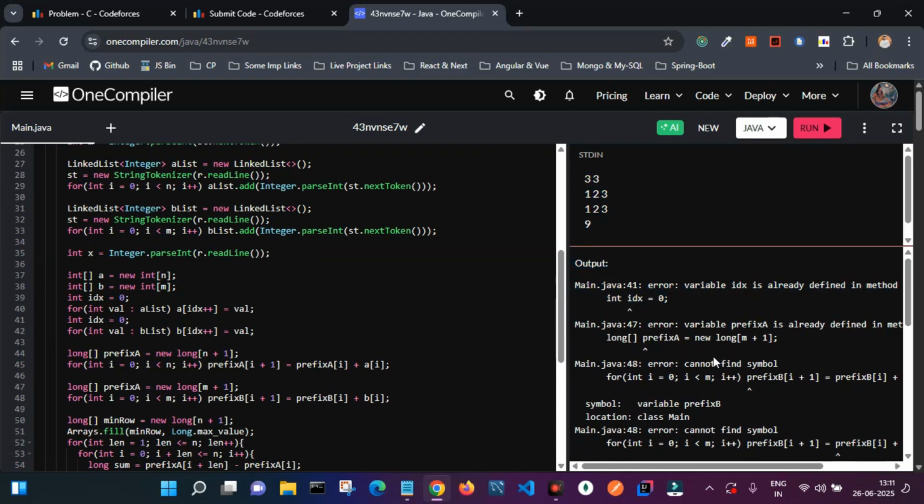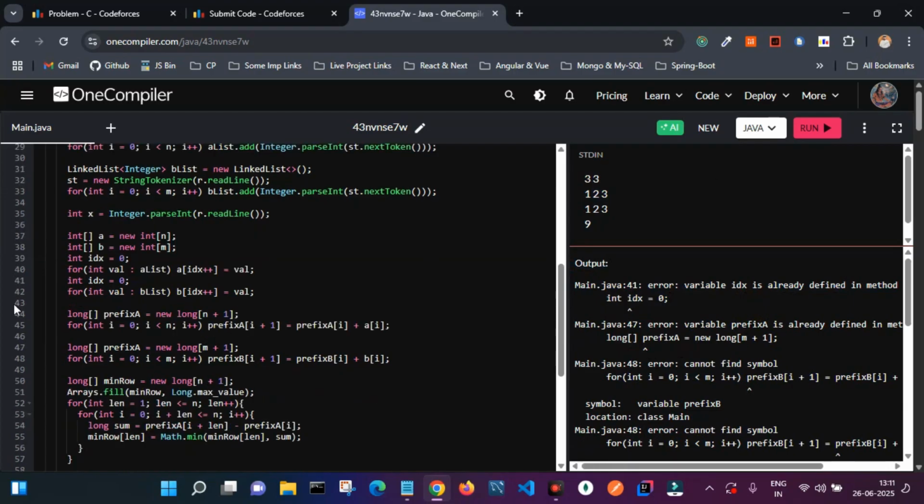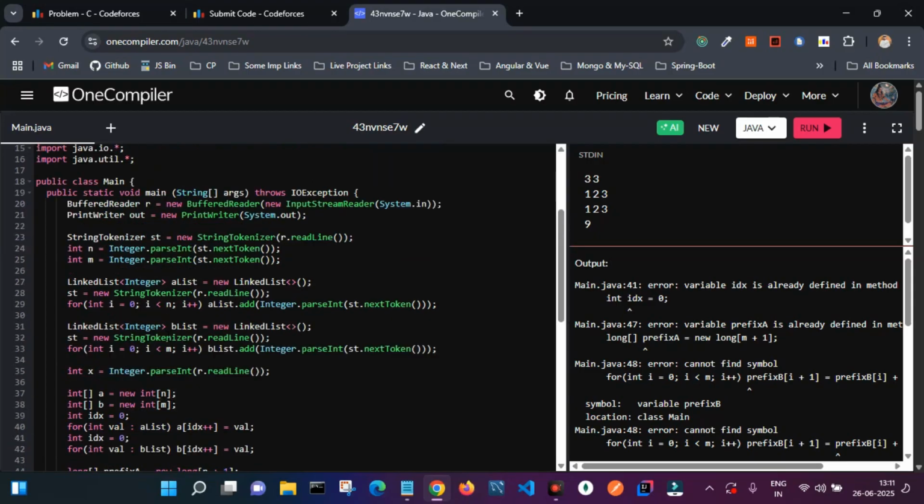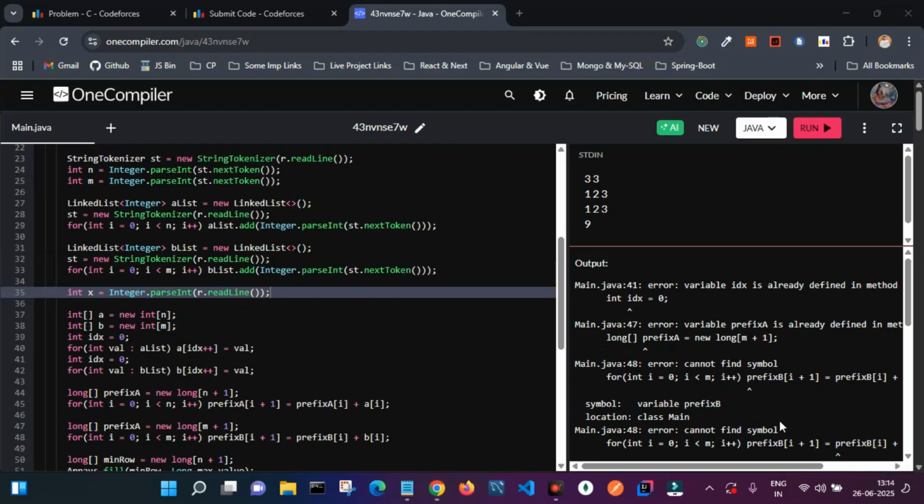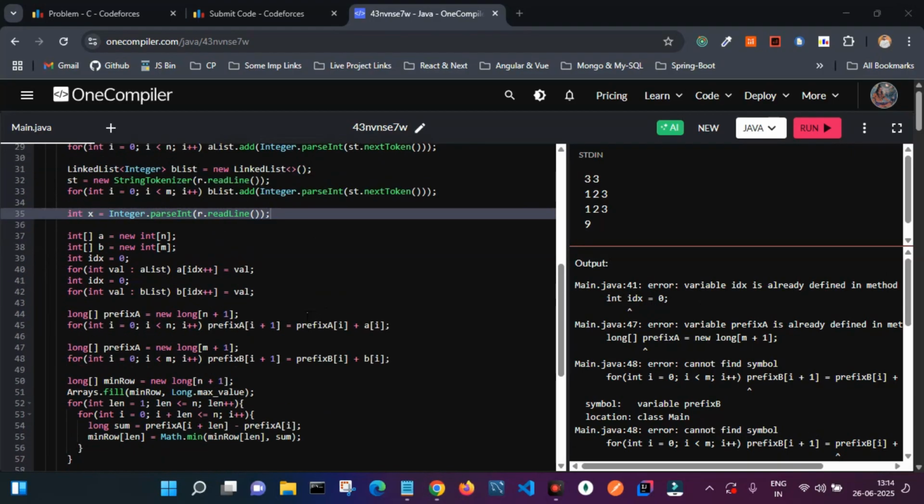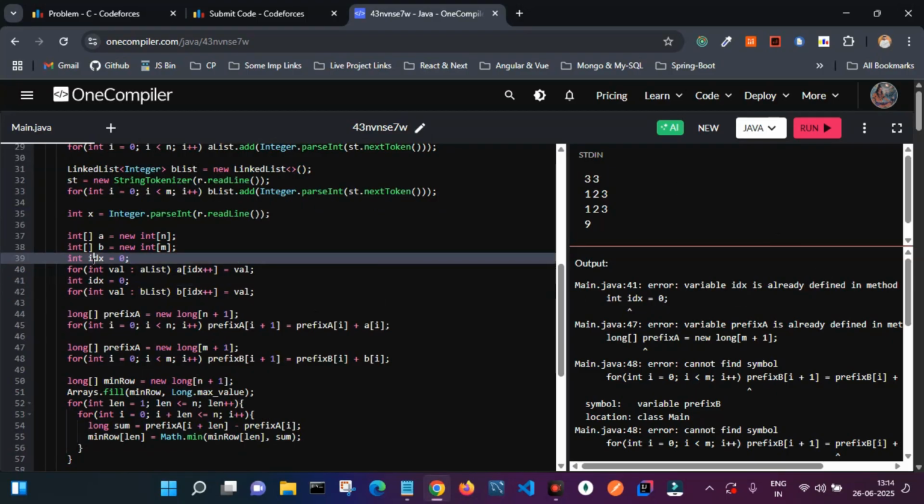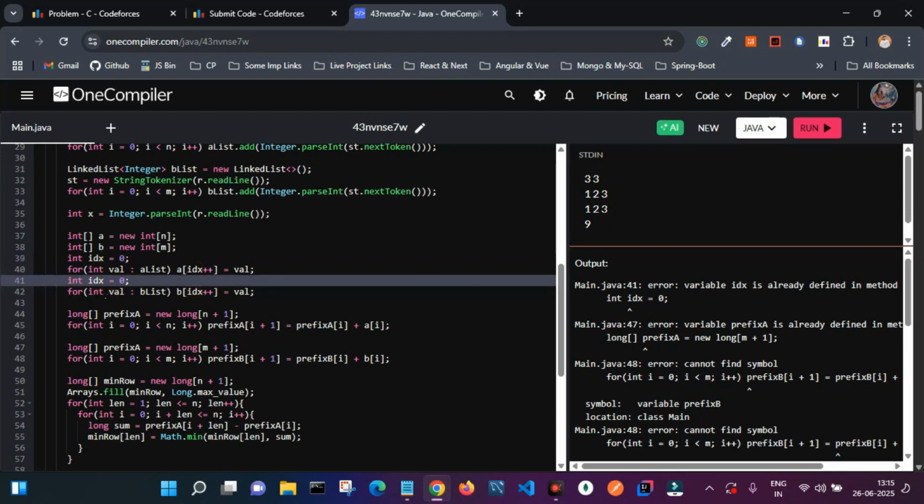So let's go with line number 47. We have prefix of a equals new long of m plus 1, and it says prefix a is already defined. Let's check what is wrong. Let's start with line number 41. Here we have already declared this one, int idx equals 0, and the same thing we have done here. So no need of int, I believe.